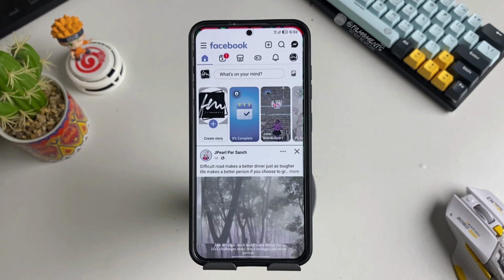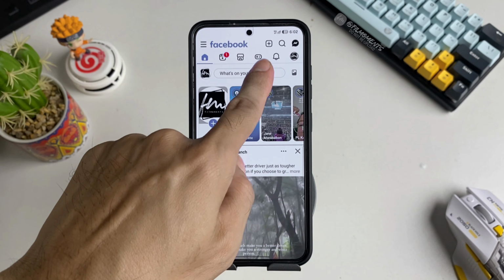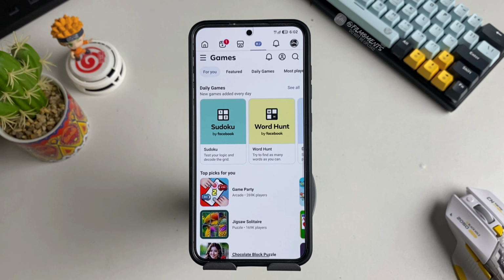On your smartphone, open the Facebook app. So this is the game's shortcut. So the way to remove that is very easy.